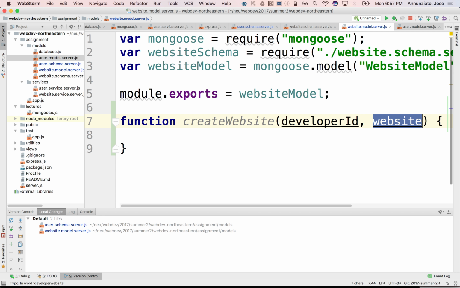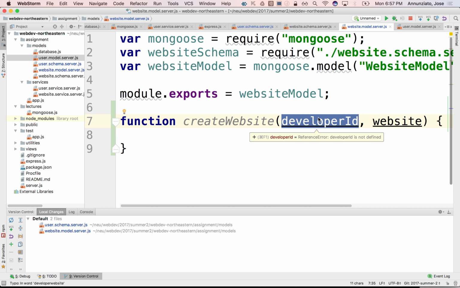Now, it could be that the developer ID is an attribute of the website. That could certainly be the case. Nonetheless, it's a good practice to specifically and deliberately provide the field name that is creating the relationship between these two.